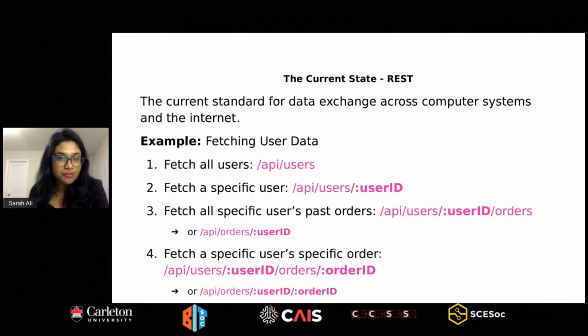A lot of you will be familiar with REST, GET requests, POST requests, all that kind of thing. What we want to do is fetch data across systems. An example right here is fetching user data. For example, we would fetch all users with /api/users. This would be the endpoint that you use. To fetch a specific user, you pass in an ID here, which is a variable specified by the colon. You pass in the ID and you would get a specific user.